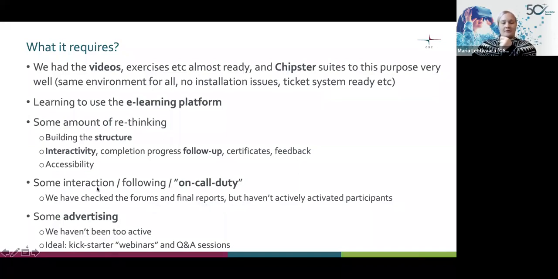But if we want more interaction, then of course this requires more attention from us. And then of course some advertising. This was something that we discovered: if you just make a course and don't tell anyone, some people will find it, but not that many. So we haven't been too active on advertising, really, I would say. Ideally, we would have advertising campaigns or Kickstarter webinars and Q&A sessions to accompany this.